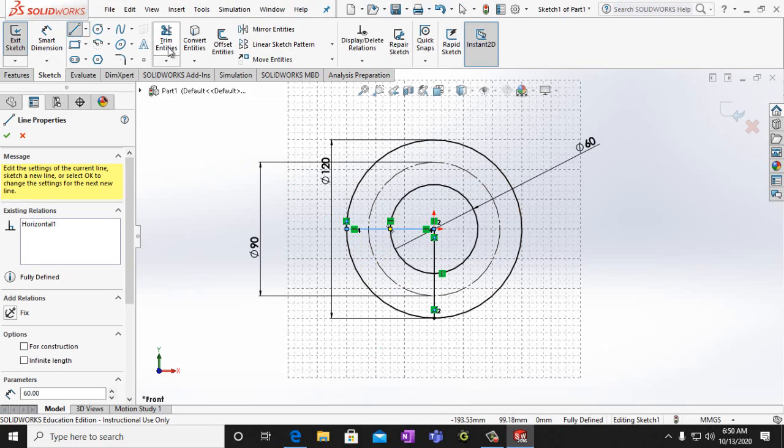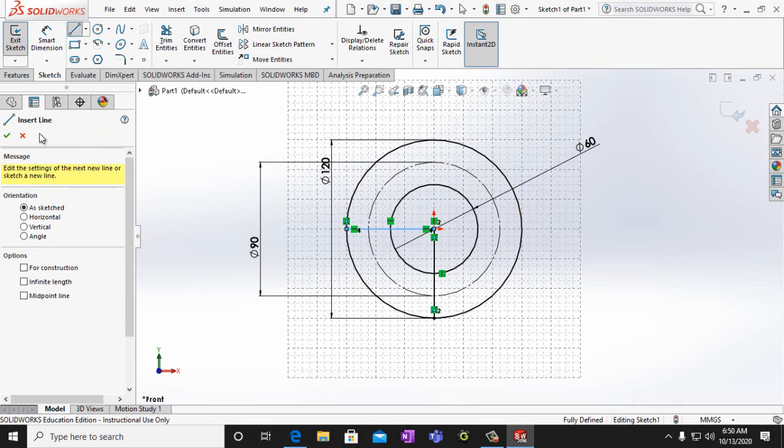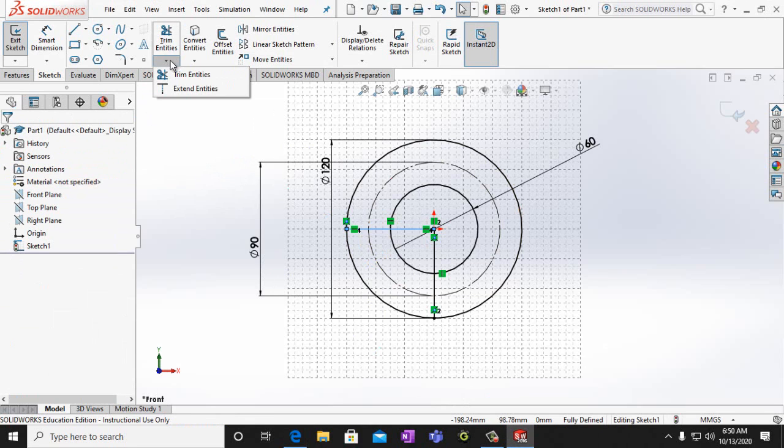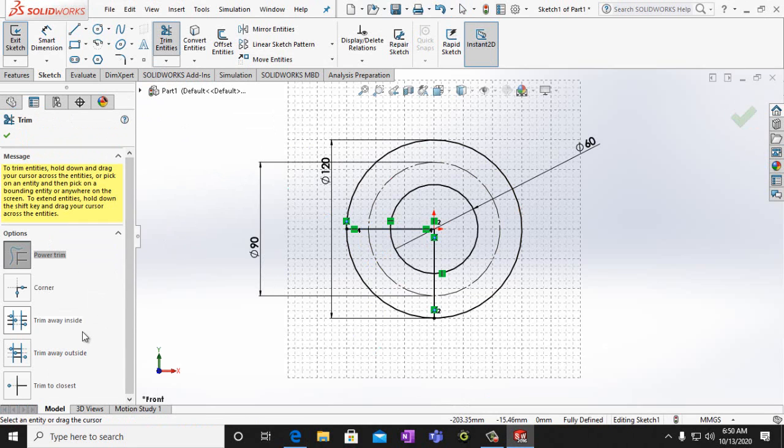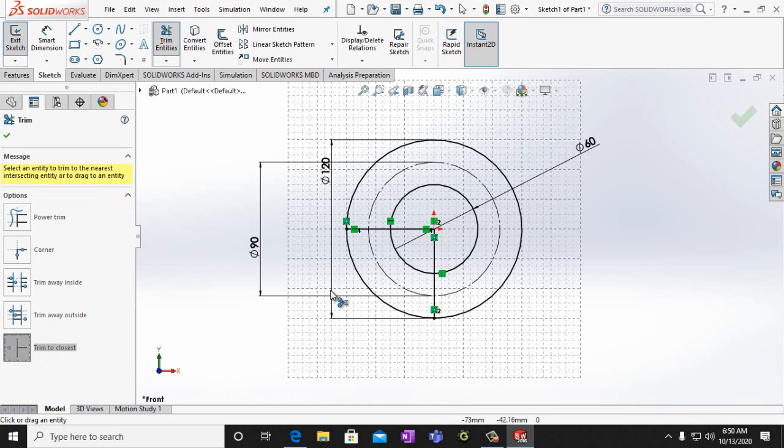So what we have here is trim entities. We want to trim the entities. Let's hit the green check mark on this. So we're going to trim our entities, and we want to trim to closest. So power trim was what we have, but we want to trim to closest. And then we can click on this, and that goes away. So we're like using scissors to cut this away. All right. So then we want to get rid of this line. We want to get rid of this line. So this is the feature that we have left now. And we hit OK.